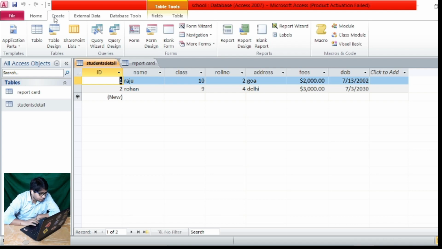Like suppose student details table. Look at the students detail table where I have got ID, name, class, roll number, address, fees and date of birth. Do I need all these things? No. I need only few things. Suppose a particular person who is working on the student's detail, they need only few things, like the name of the student maybe and the address as well as his fees.